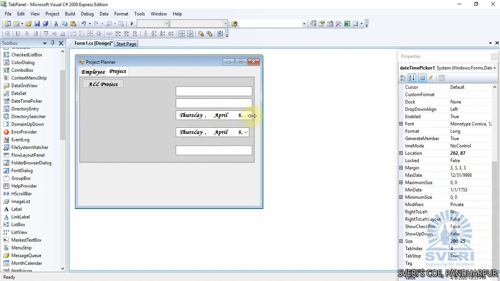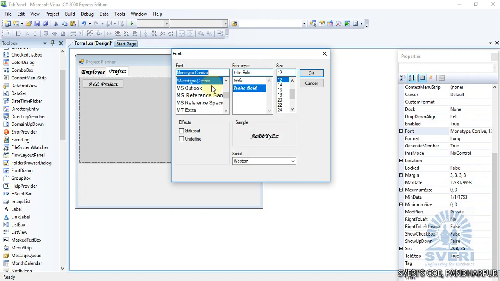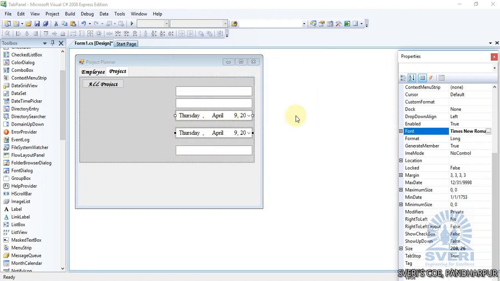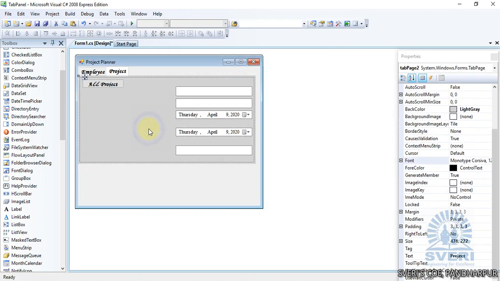So we need to change the font property of these two. So make it as Times New Roman regular 12. So change the size as 10. Okay. Now add some labels.